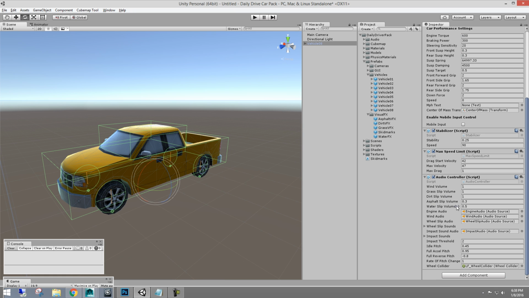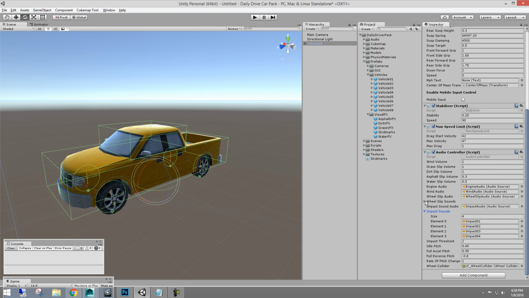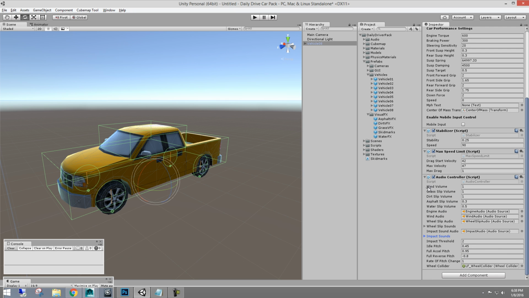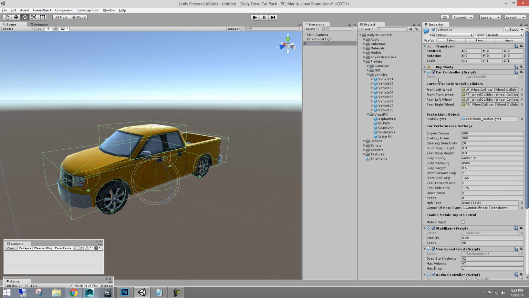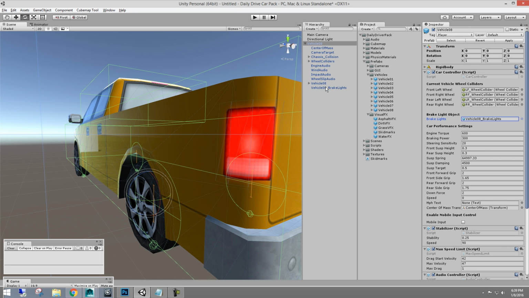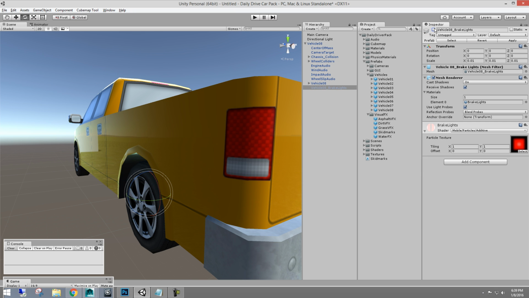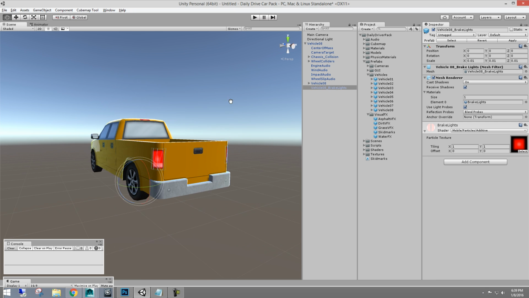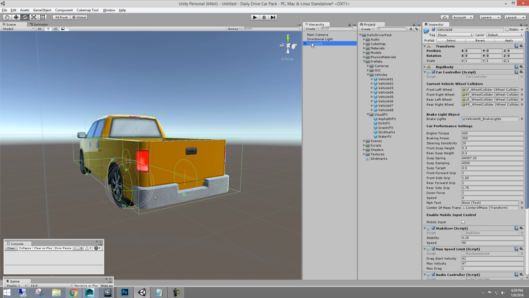And then the audio controller that handles everything from the crashing into object sounds, the wheels slipping on grass, dirt, asphalt, water, even the wind going over the car as you speed up. So it's crazy all the different things it handles. And then of course there's brake lights too that come on that are pretty cool, and they're just a game object in here that uses an additive mobile particle shader, turns on and off a glow.